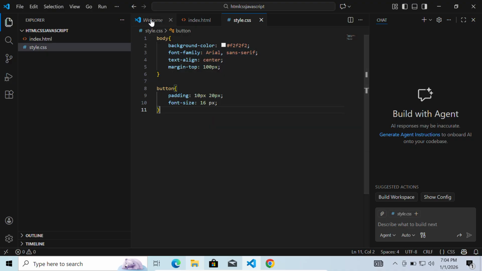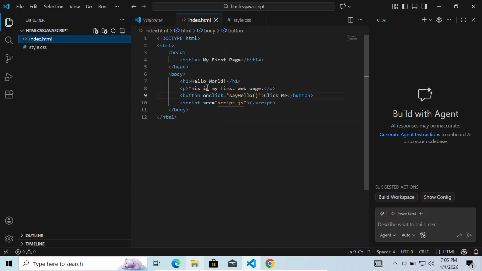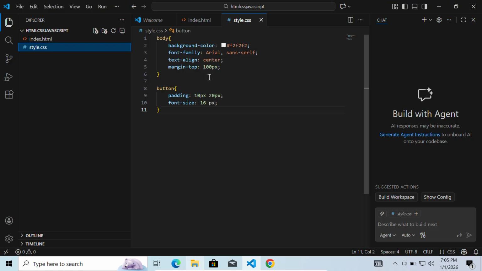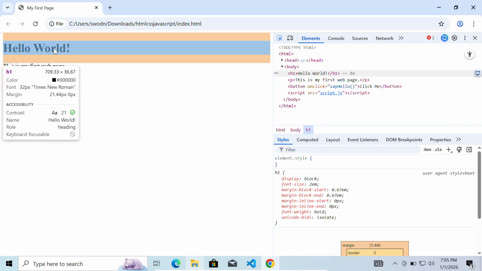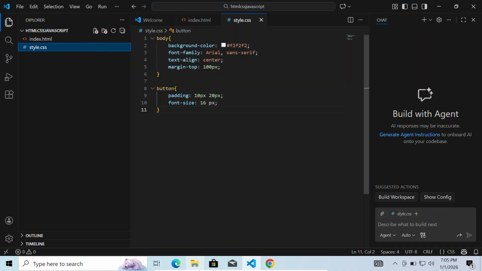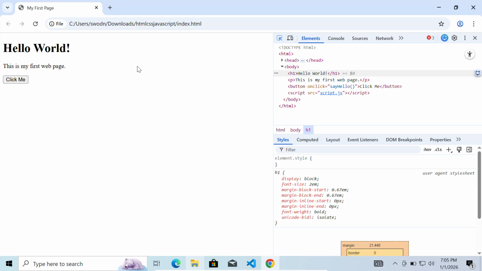The body. What does the body have? You can note here that the body has the hello world, my first page, button and everything. So the body should have the background color white, but the text is going to have a black color. You didn't specify the color for the text. Times New Roman, it got a default font family. Shouldn't it be Arial sans serif?